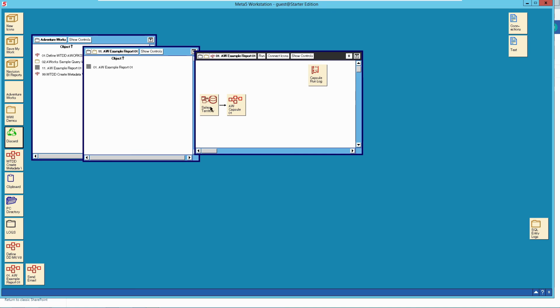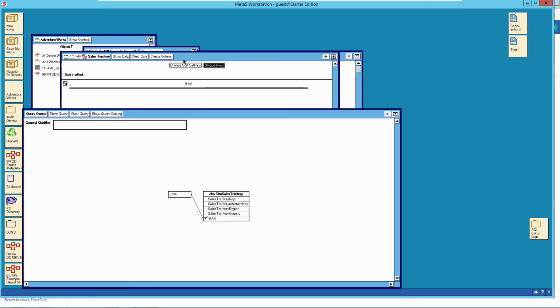This is a query icon, and we'll open it up. We click on Show Controls, and you can see this is dim sales territory out of the AdventureWorks database. It is getting us all the territories except the NA one. We're calling the result AA, which is called a capsule variable. We'll turn on Capture SQL so you can see what's going on.